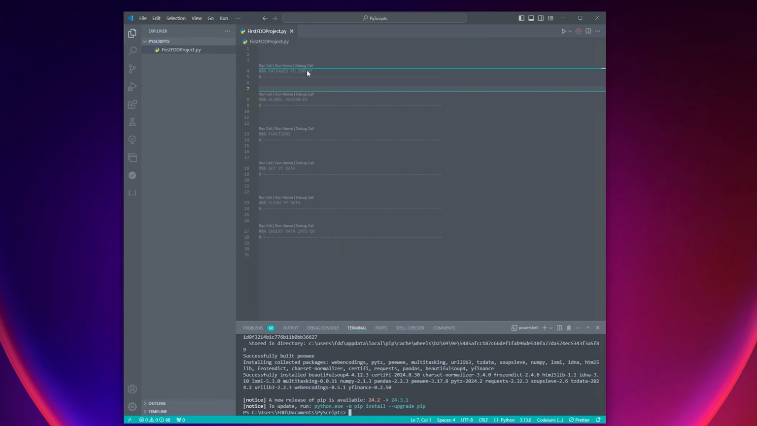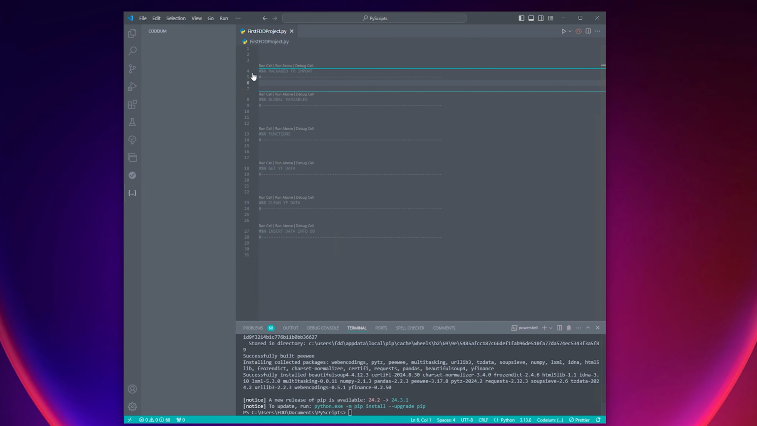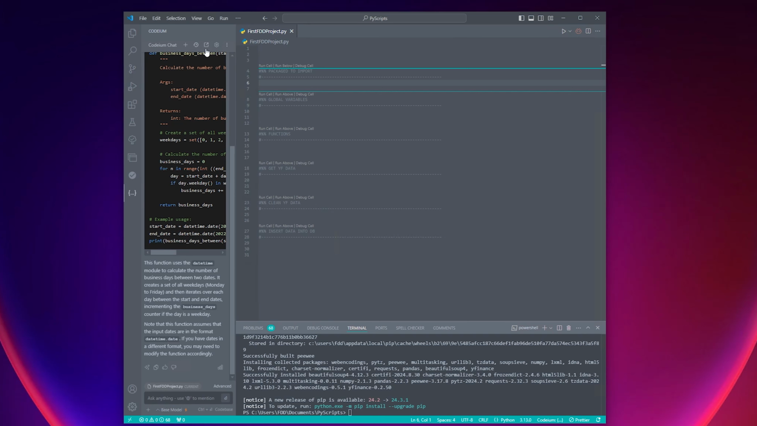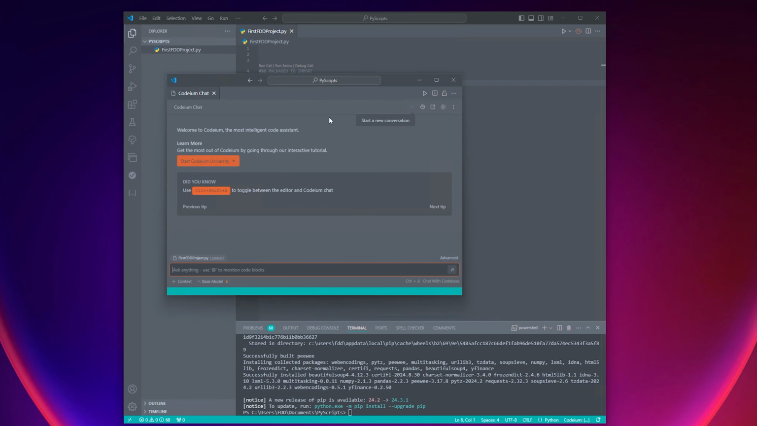I'm just using any free tools that are available that I've tested myself that can be easily accessible by you as well. So back in our VS Code screen, we can minimize this bit. We're going to click on this button here to bring up Codeium, and I like to pop this out into a new window, and we can start a new conversation.